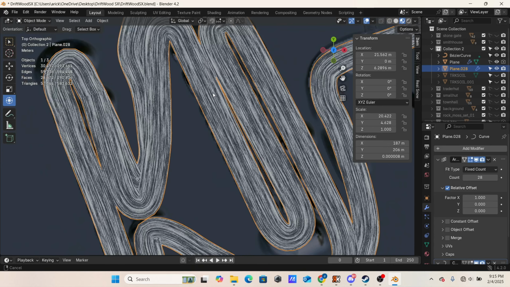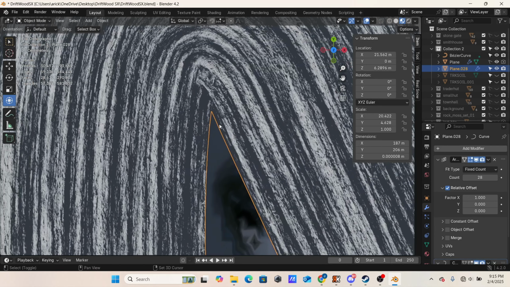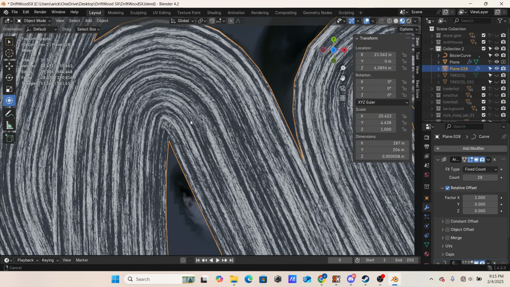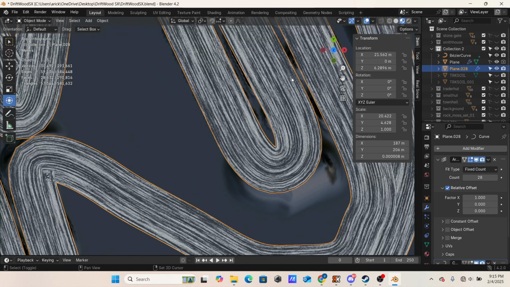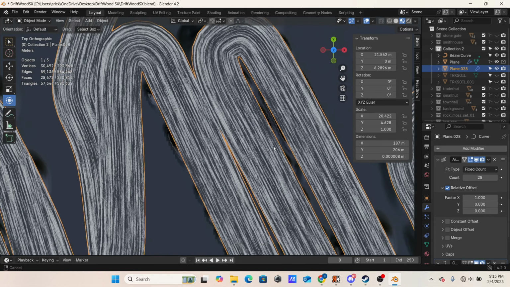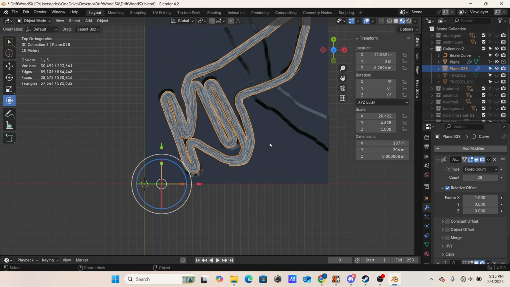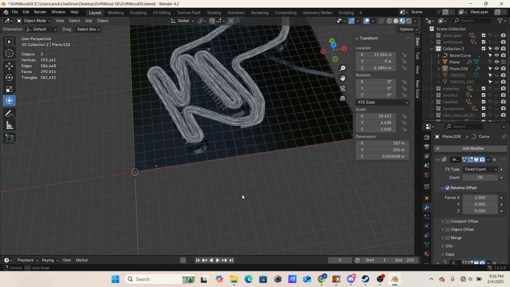Alright, so this section is looking pretty good. We have some stuff like this that we're going to have to fix in Photoshop, where it's straight 90 degrees. I mean, no one's doing that on the IRL track, so that is looking pretty swanky.